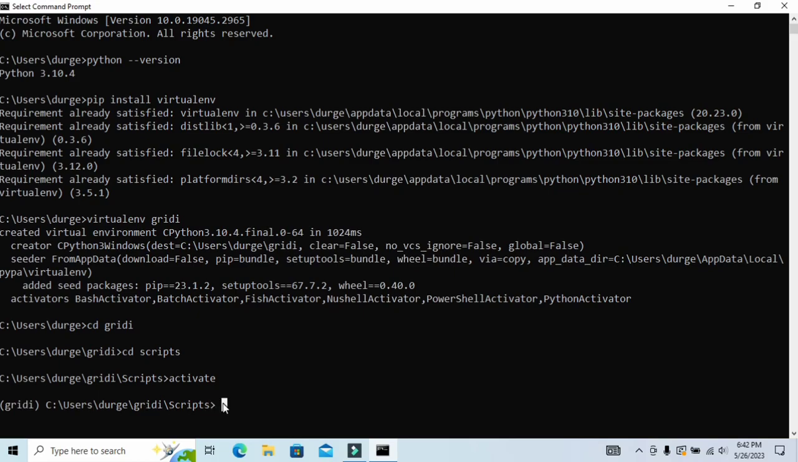After that I'm going to install Django in the virtual environment. For that we have a command: pip install django. This is the command to install Django in the virtual environment. This is the same as the global installation of Django. So wait for some time, it will take a few minutes.